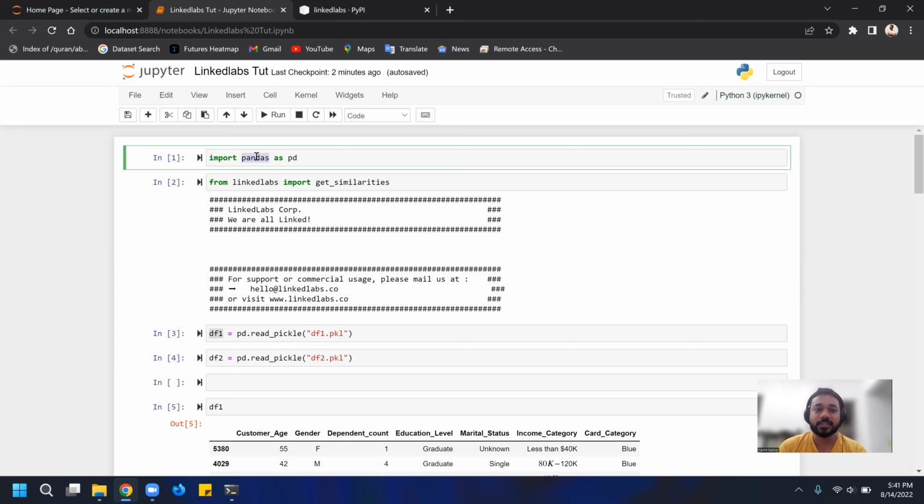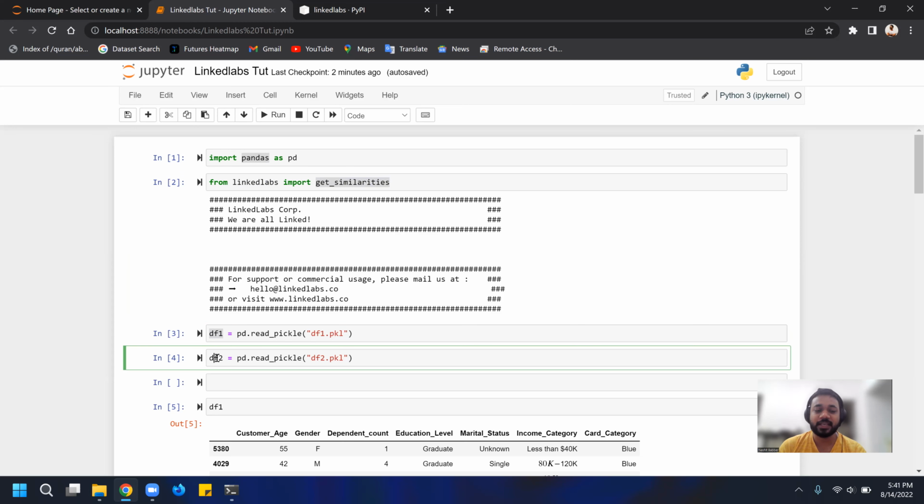Here I've just imported pandas and I've imported LinkedLabs. From LinkedLabs, I've imported get similarities. And these are my two data frames, df1 and df2, which I've just read. They have to be pandas data frames, that's what you need to keep in mind. And secondly, my data frames were stored as a pickle file, therefore I've used read pickle.